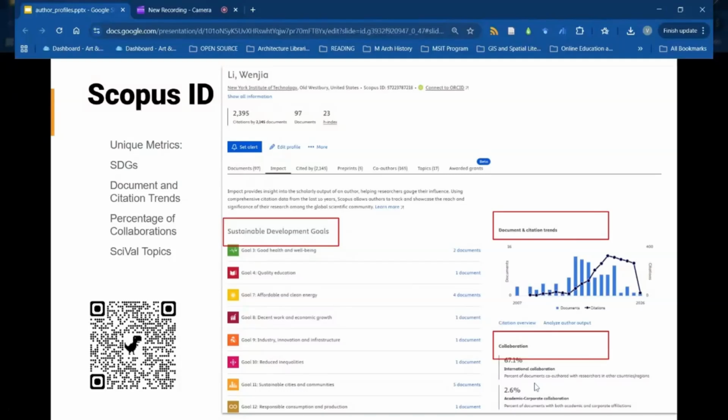Collaboration. Scopus analyzes how much weight an author's profile has when it has worked, the percentage of international collaborations across countries and regions, and then it also can look at academic and corporate collaborations, percentage of documents with both academic and corporate affiliations. You can also set an alert for a particular Scopus ID so that when new publications come through, and the profile changes, you will be aware right away.